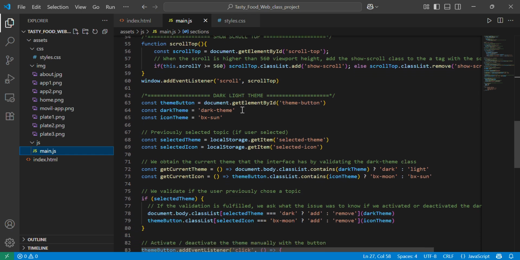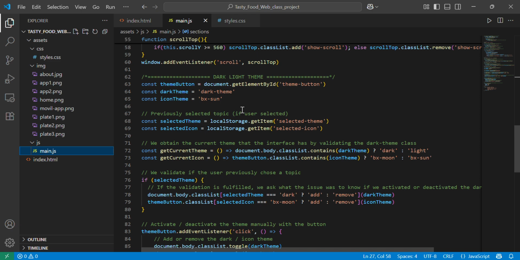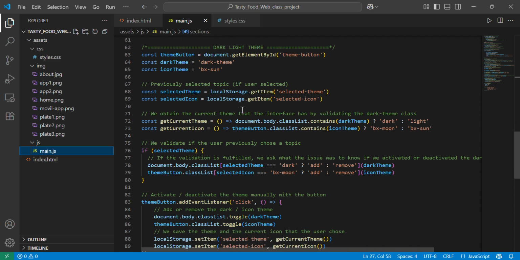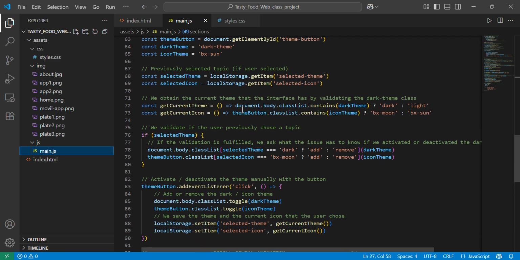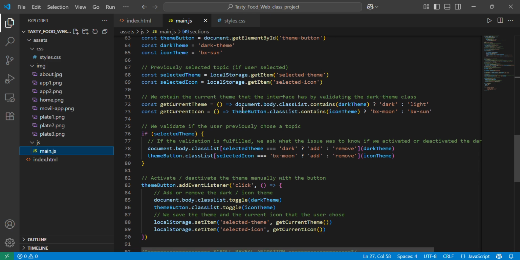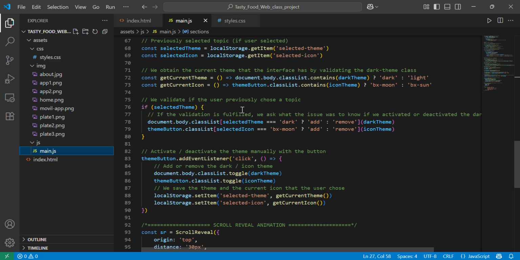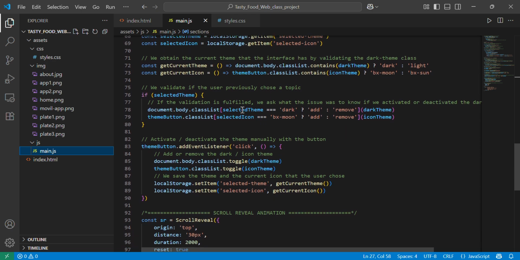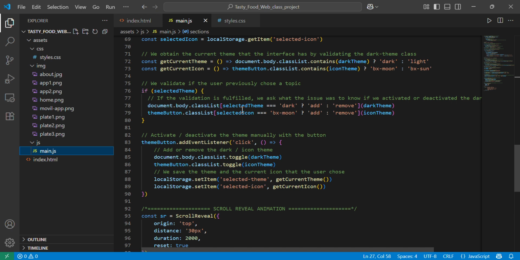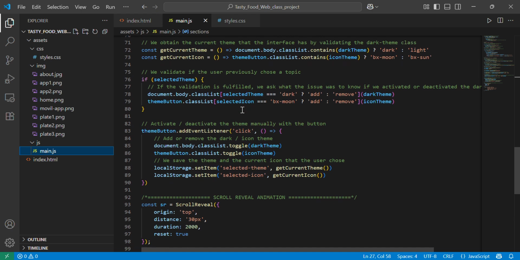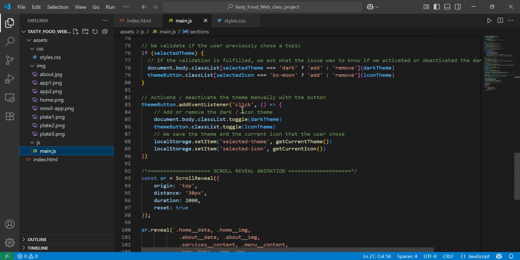So you can see the dark and light theme toggle. This lets users switch between light and dark mode by clicking the moon and sun icon. It also saves their choice in local storage, so it remembers the setting next time they visit the website. So smart and user-friendly, I guess.